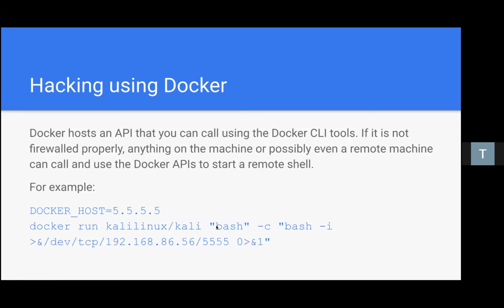In this case, I'm saying start up the bash command shell and run this command. I'm starting up a bash command shell and running that same command that says bash, take your input and output from a remote shell. So it's going to connect to a remote computer and send the output back to that remote computer. That's what that command does. So I'm telling Docker to download and run Kali Linux, and then execute a remote shell.